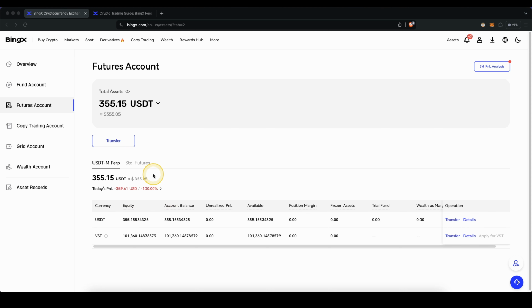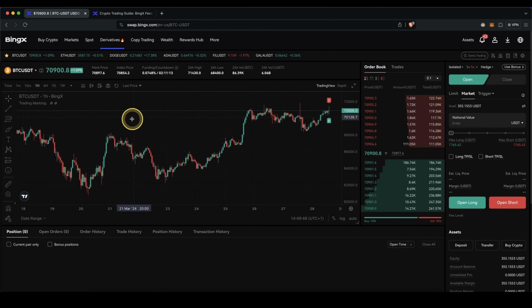To get to the trading platform, we simply go up here to derivatives and then click on USDT M perpetual futures. Then we will get to this trading page right here. I'm going to show you step by step everything we can see right here.